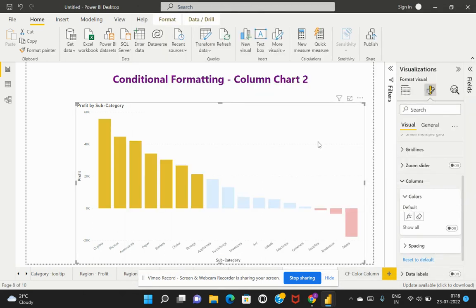Now if you observe, the data has been conditionally formatted based on the conditions we gave in that formatting pane. So this is how we apply conditional formatting in different ways. We've seen how to apply it on the column chart in multiple ways, and in the next video we will look at another couple of options.